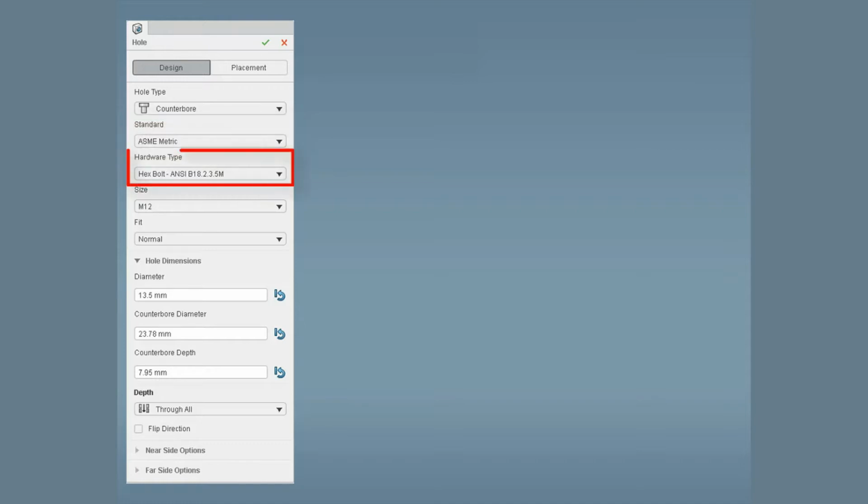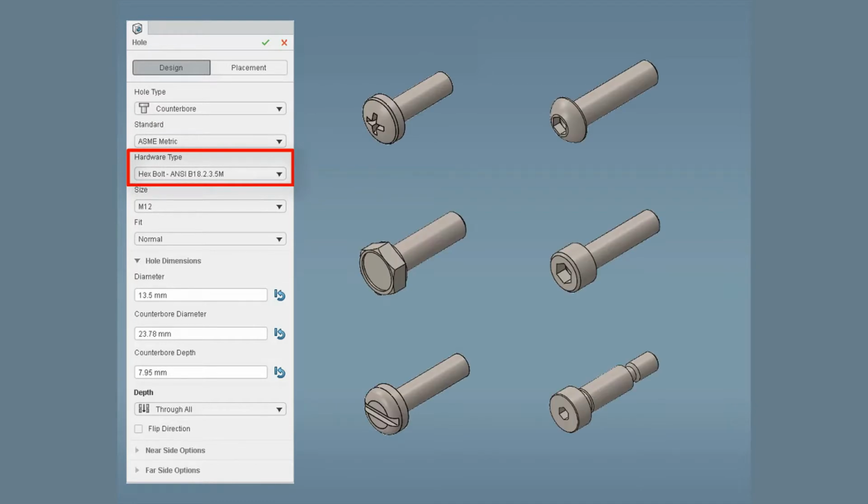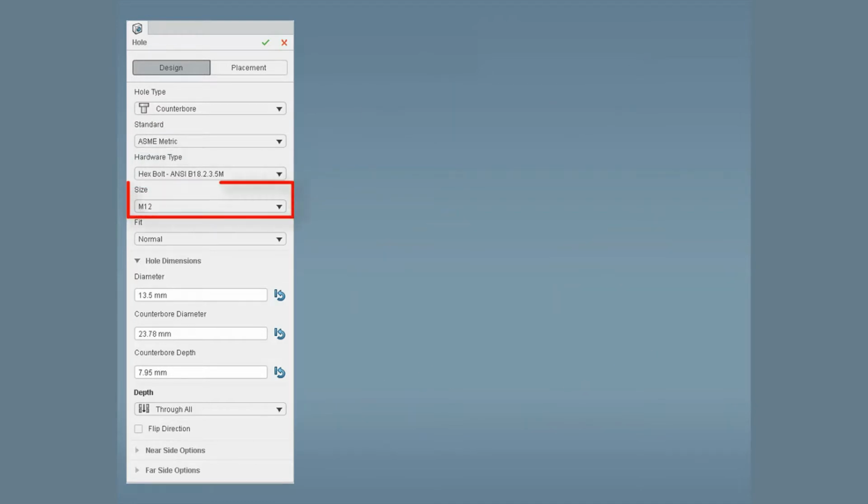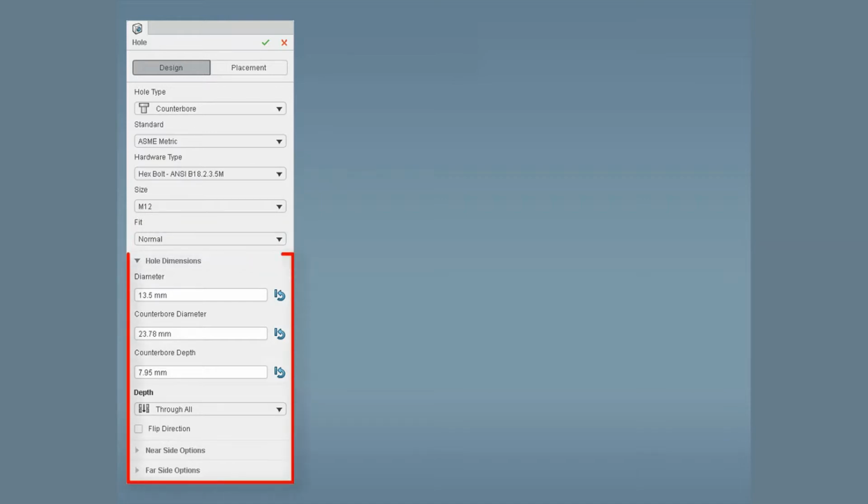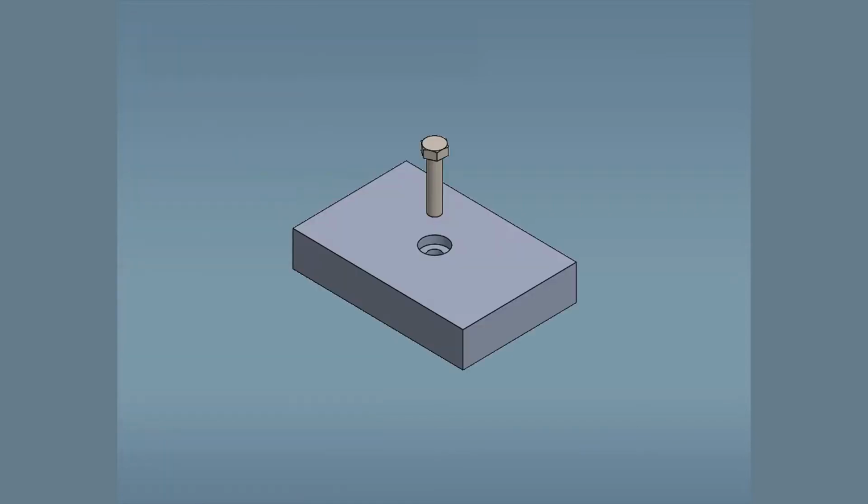Hardware types, fasteners like bolts, screws, and drill sizes. The size of the hardware, M5 or 11/16. The fit of the hardware in the hole, close, normal, or loose. In addition, there are other options to adjust the diameter beyond the standard settings and additions to the near and far sides. Note that creating a hole does not generate a fastener.